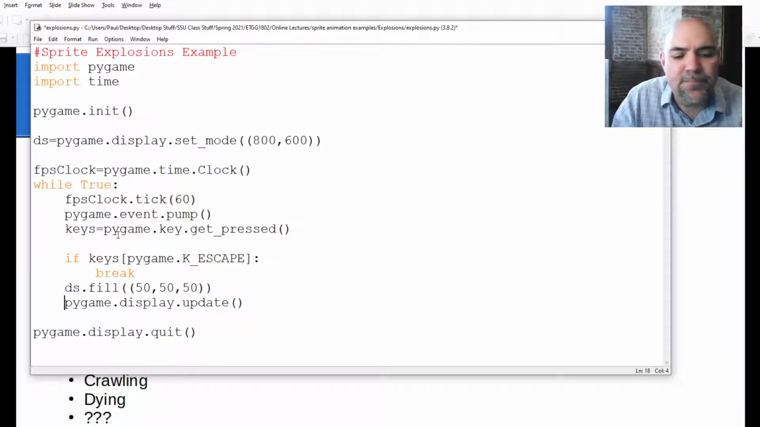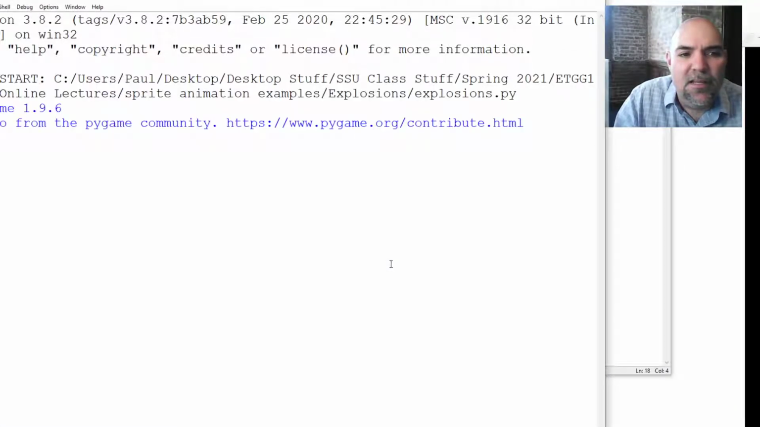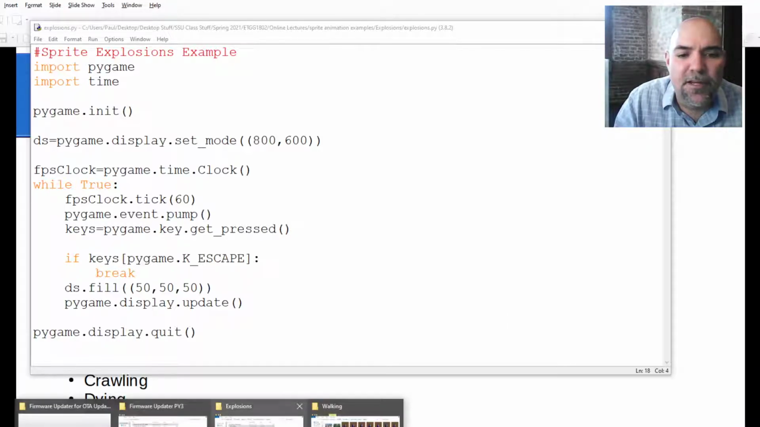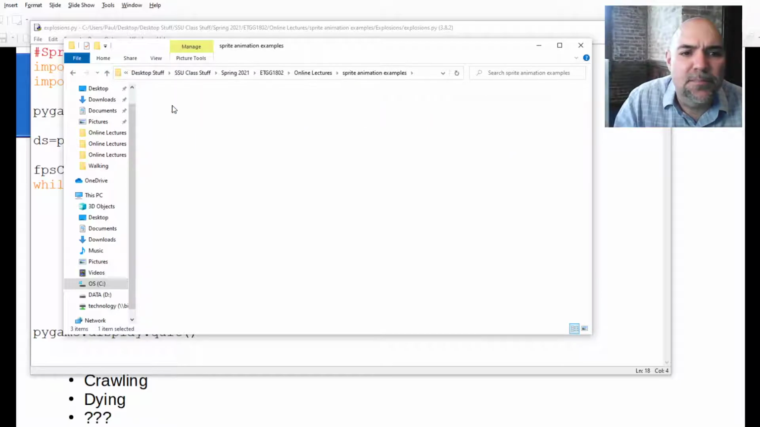for the program. So running that, we will just get a gray background. And when we hit escape, it'll exit. Okay, so all that worked. So now we need to add the explosion code in here. But the thing about the explosions, let's go back to that directory and find what that sprite sheet for the explosions looks like.